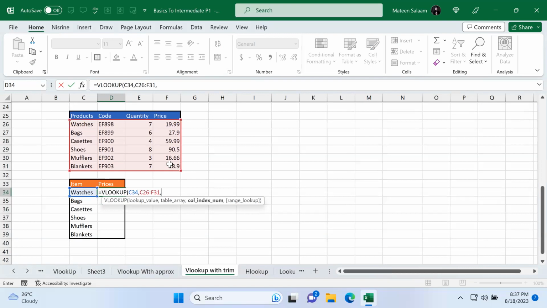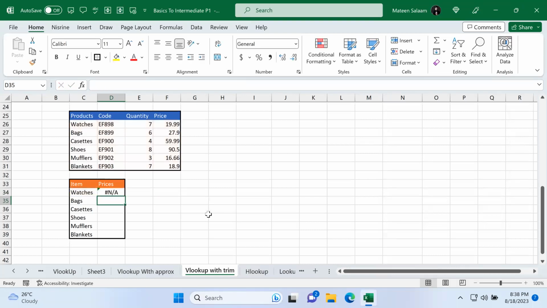Where is my column index number? Column index number means I'm searching for prices. Where is prices in this column? Let's count. First column is products. Second column is code. Third column is quantity. Fourth column is price. So it's fourth column. So we'll write 4. After that, comma. Now it's asking which specific kind of match you're looking for, approximate or exact. Now I'm looking for exact match. So I will go for exact match in this case. And then I will close the bracket and hit enter.